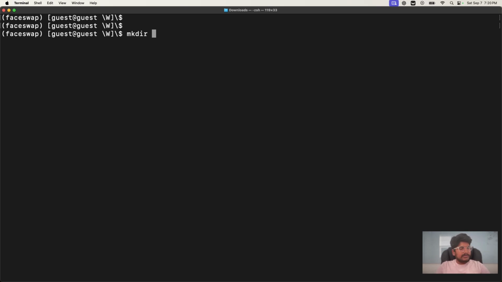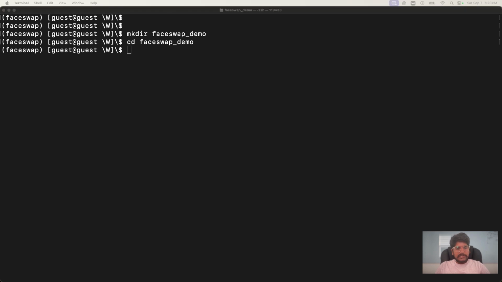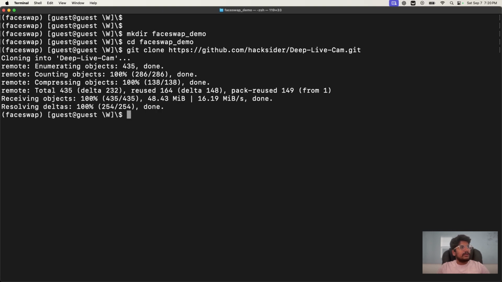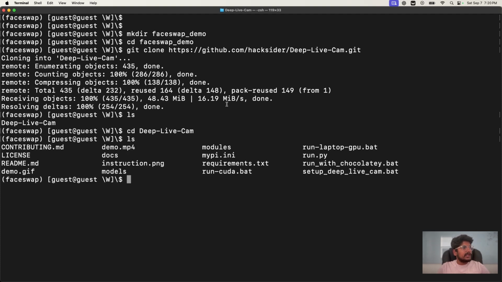Let's go to some folder, maybe make a folder, let's say FaceSwap demo, and go inside that folder. I'll give you a notebook link to actually do this. Inside that, you need to download the GitHub repository which we just saw. So this is the way you can download the repo. Now you're inside the repo, and you can see there are a bunch of files, demo files and everything.